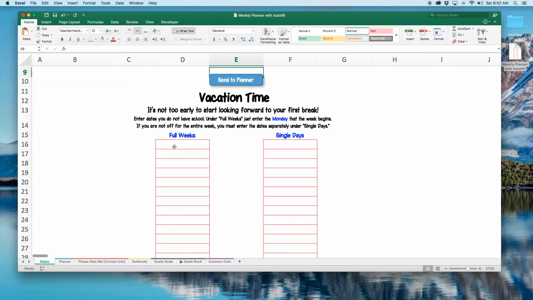Let's say my fall break starts on October 3rd. I'm going to enter 10/3 in there and hit return. It will get the year again. And then let's go ahead and just enter 9/5 as Labor Day. That was a Monday, and that was also a Monday.